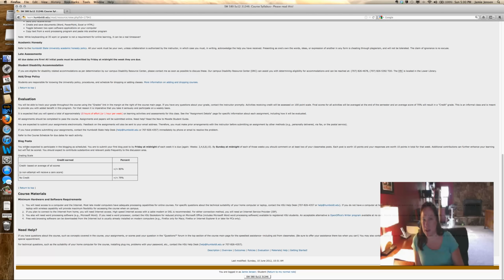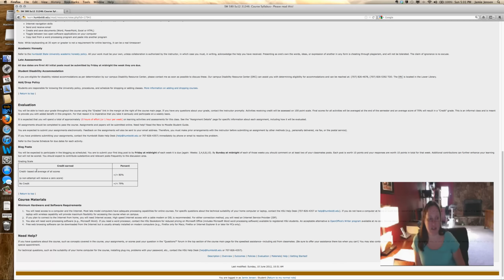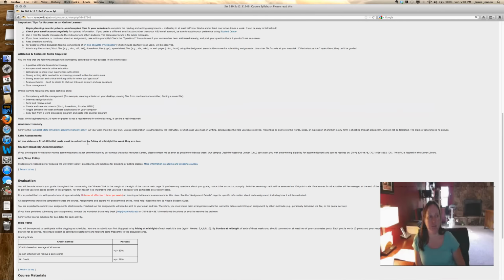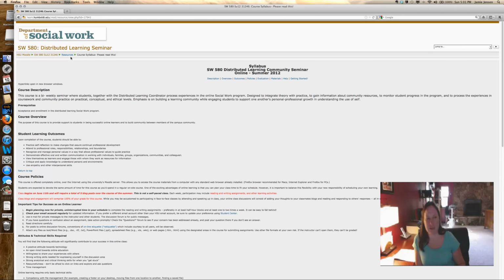And then by Sunday at midnight of each week, you'll be responding to 2 to 5 of your colleagues. Each of the initial blog posts will be worth 10 points, and then your group of responses for that module will be worth 10 points. So each module is worth up to 20 points, and times 5, that's 100. And you'll note here that you need to get 80% or greater to be able to pass the course. So that's really the only change for this semester: you're going to be working in 2-week modules, and the only activity we'll be doing is your blog post.